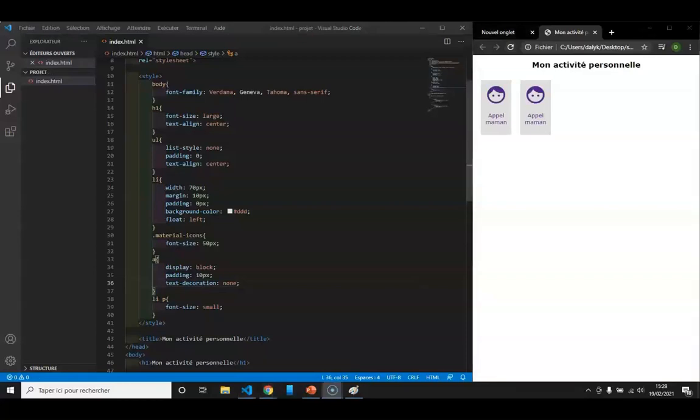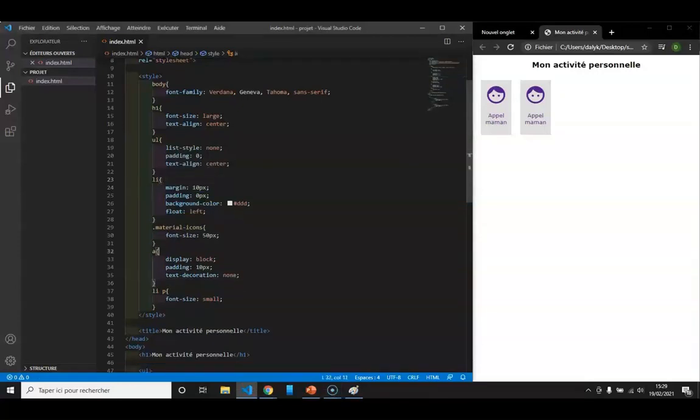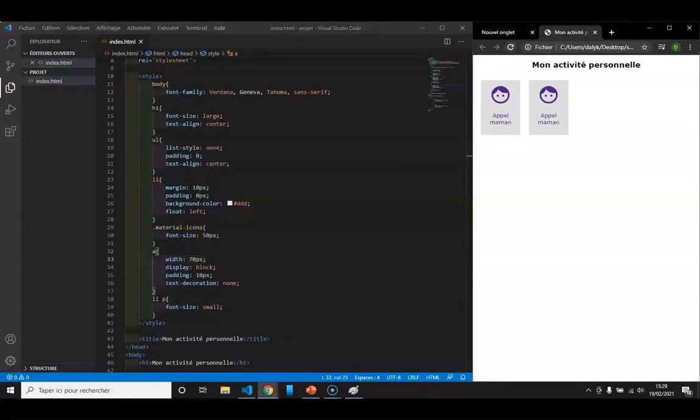So now that my element is block type, I will be able to put the width directly on my link. So I update. Great, everything is clickable. Okay, so now we can really start working on the project.